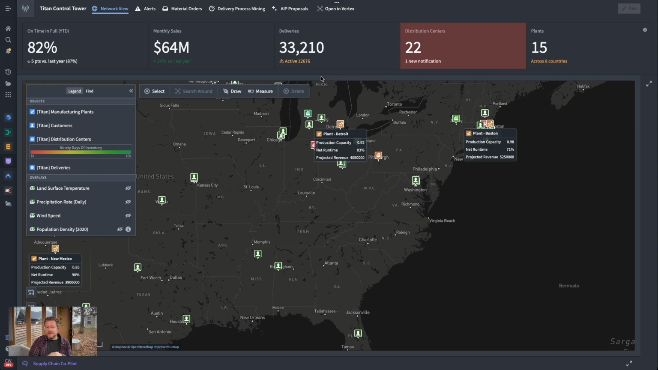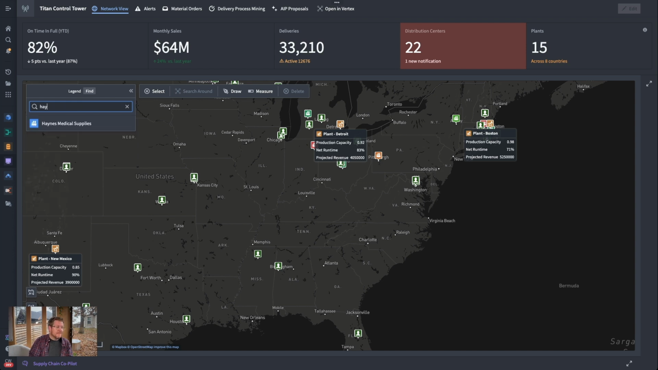We manufacture surgical equipment, masks, respirators, syringes, that kind of stuff. We've got customers, distribution centers. I just got worried there'll be a fire at our Haynes Medical Distribution Center that we have a lot of our surgical masks at. So let's go take a look at that.